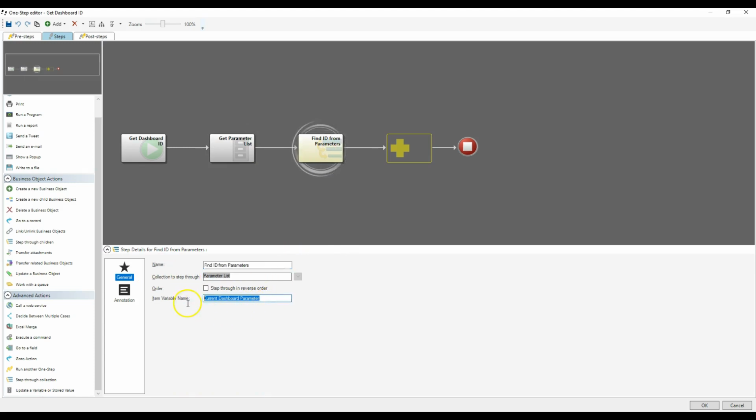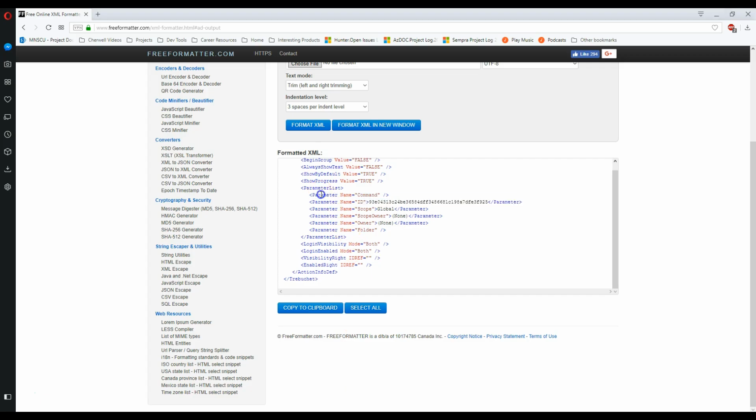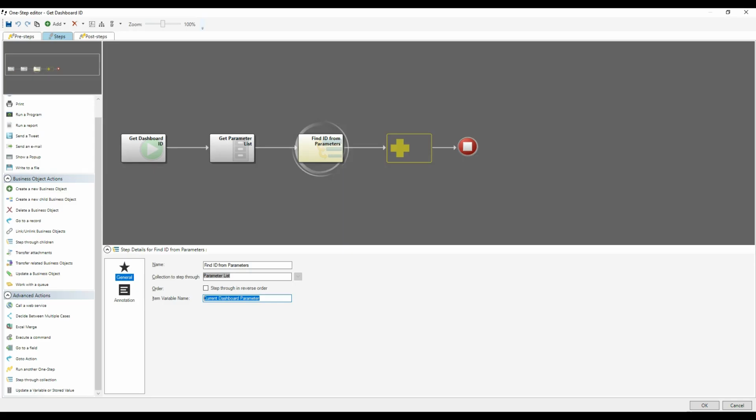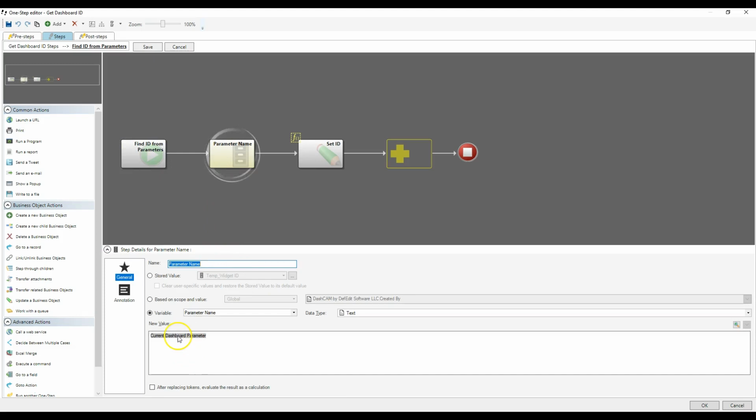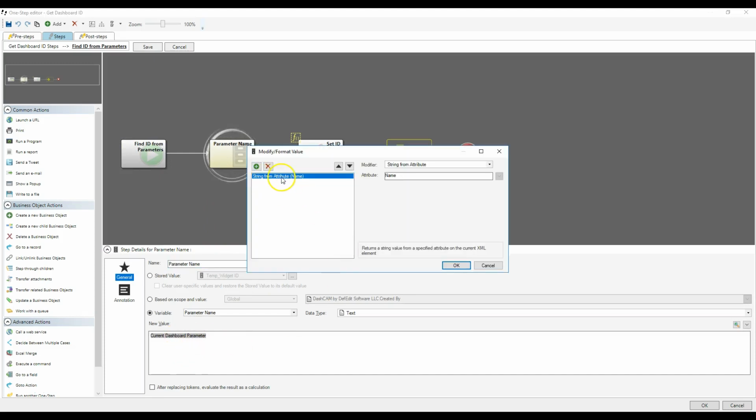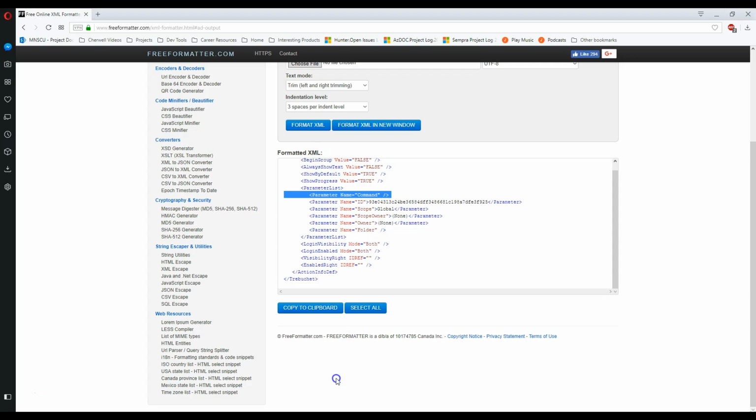We've got an item variable name at the bottom of this, which is basically a variable that will hold the current item in the list that we're looping through. And I've named that current dashboard parameter. What we're doing here is we're pulling out the parameter name from the attribute name. And when we're looking at this line, you'll notice we've got a parameter tag.